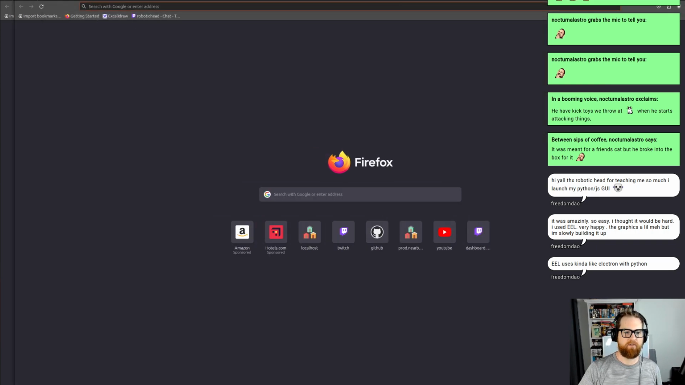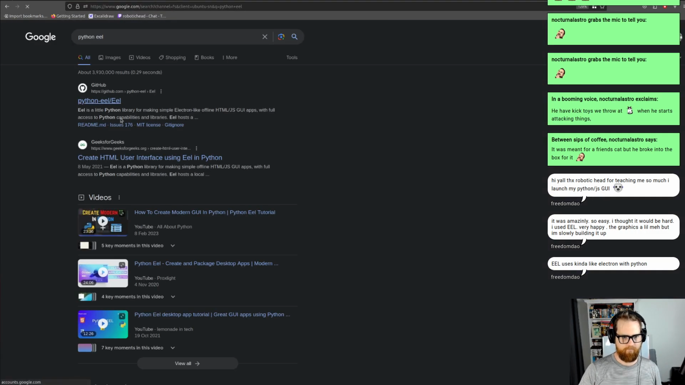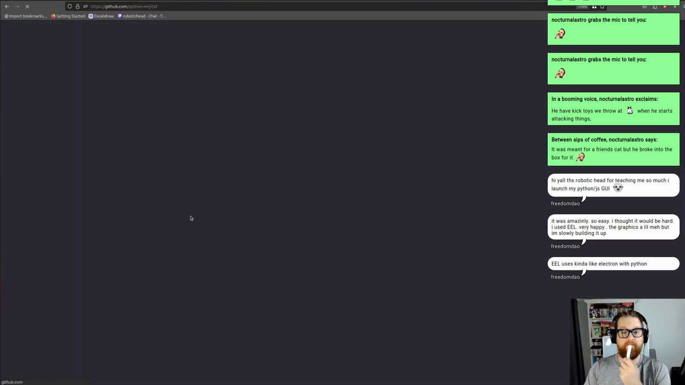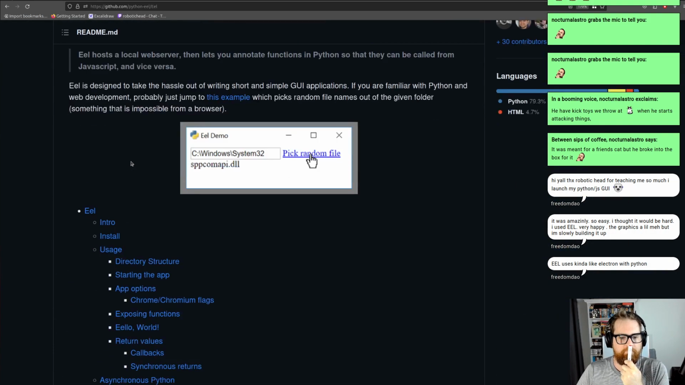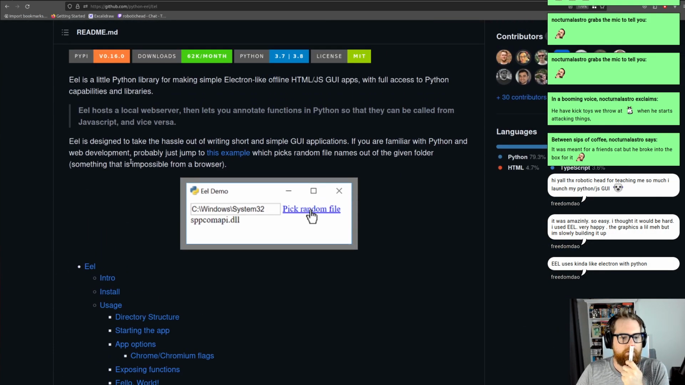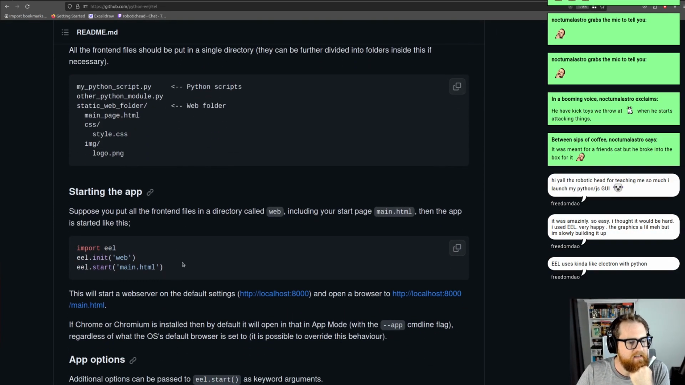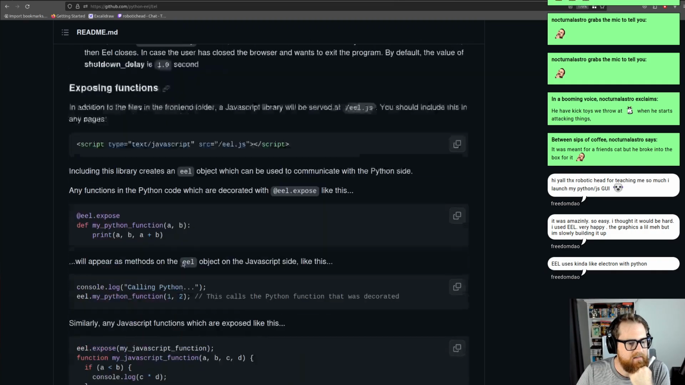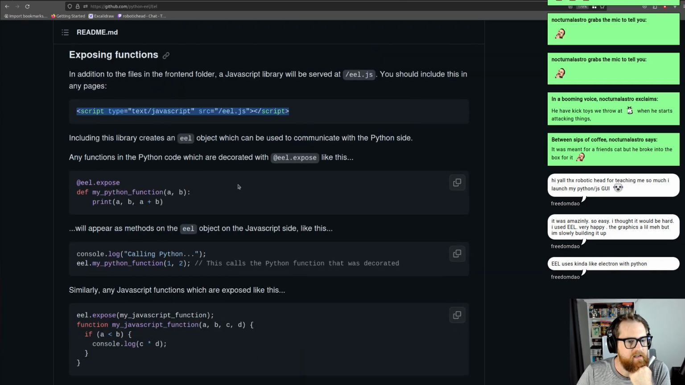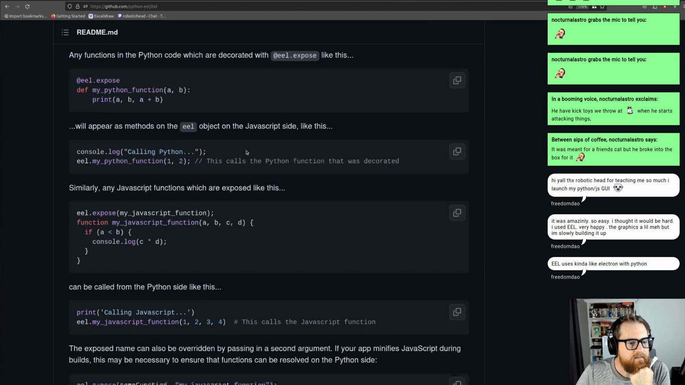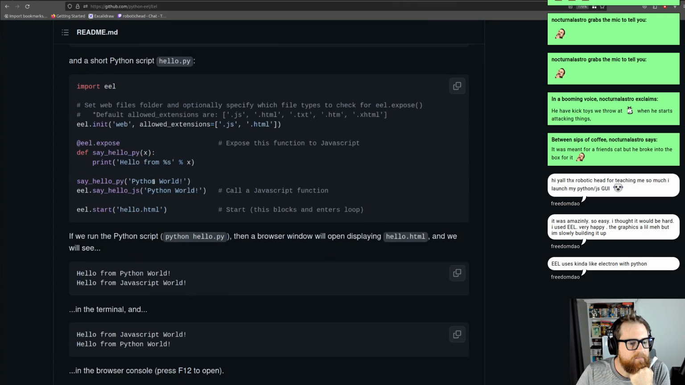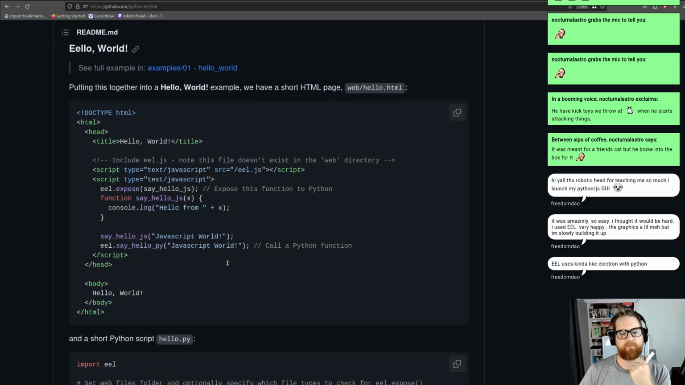I don't know how I opened up a new tab, but yep. I have not played around with this. And writing short and simple GUI applications. If you're familiar with Python and web development, probably jump to this example. Does it use something like CSS for styling? Well, as I just say that. Script. Oh, this is kind of neat.